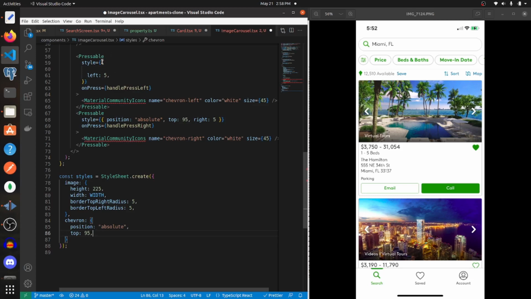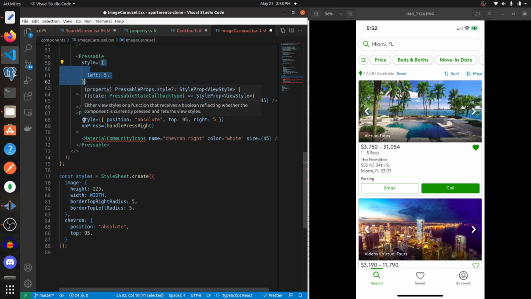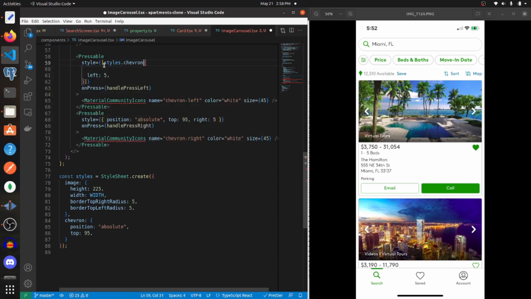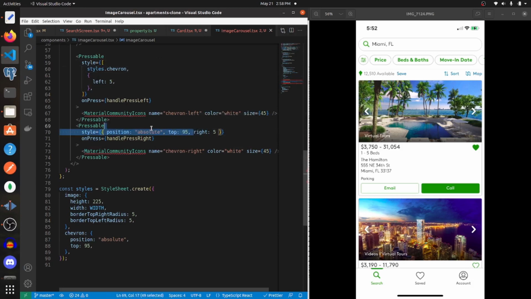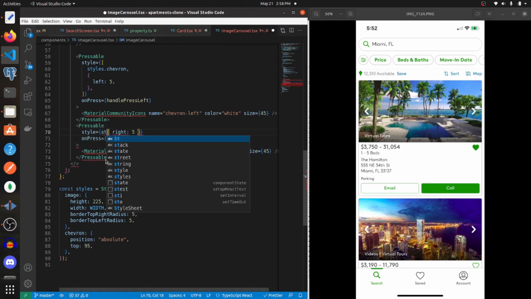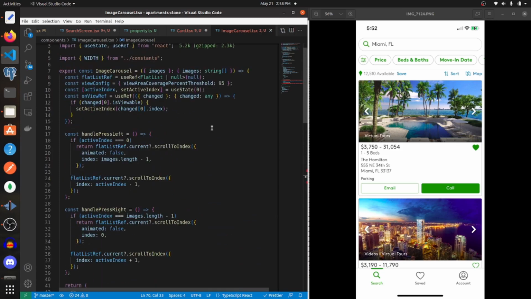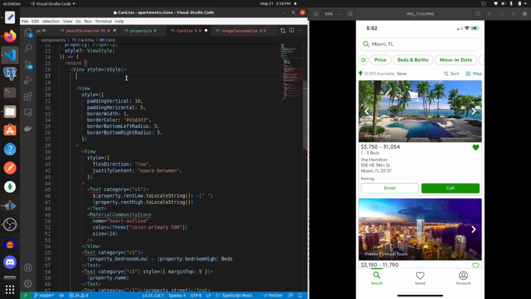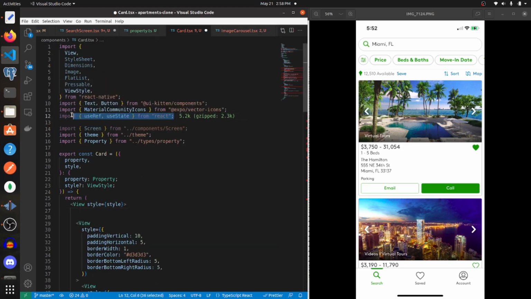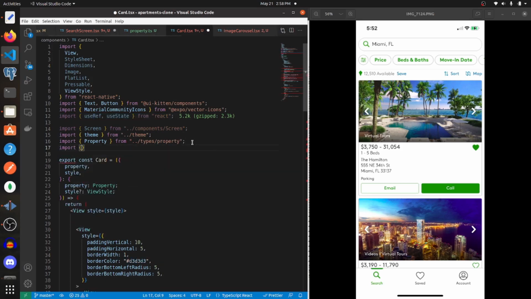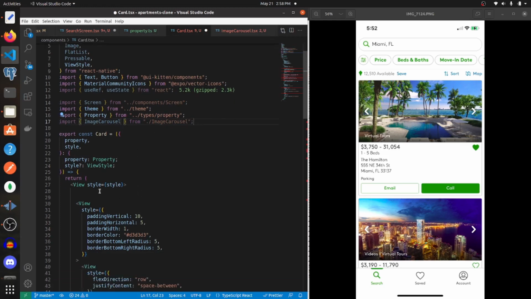And then we can use an array here and say styles.chevron, comma, this object. Same thing here. Create this array. Styles.chevron and then right: 5. That should be good. All right, now let's implement that within our card. We'll import ImageCarousel from image carousel, and here we'll have the ImageCarousel with our images equal to property.images, and that should work now.